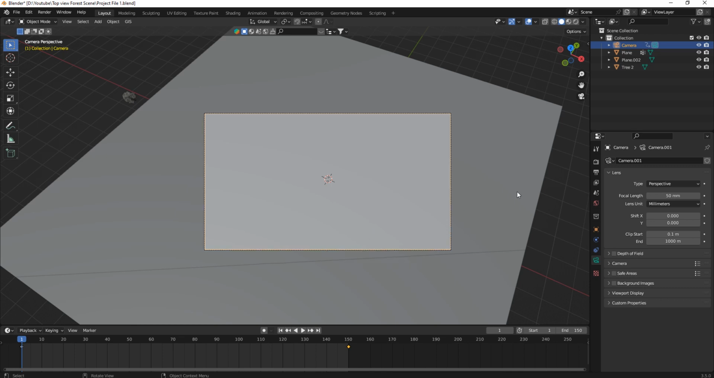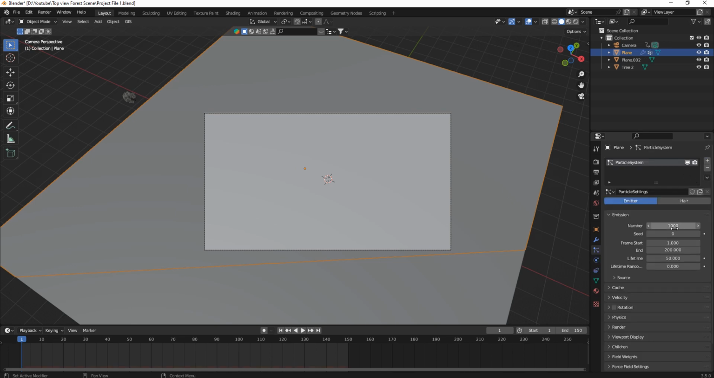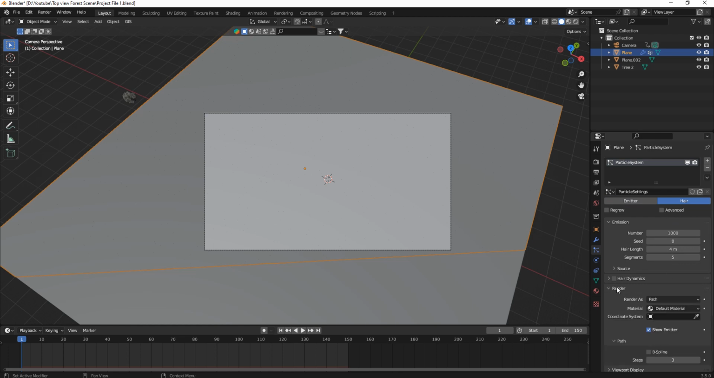So after this, the next thing that we have to do is we are going to arrange the trees inside the scene. So I'm going to select this one and I'm going to go to this particle property. Then I'm going to hit plus and click this here. And then after I have clicked that, I'm going to go to this render and change this one to collection. So I'm going to render scatter a collection.